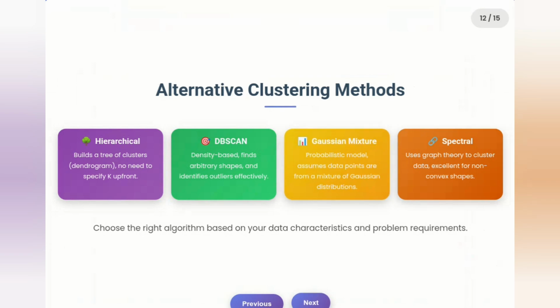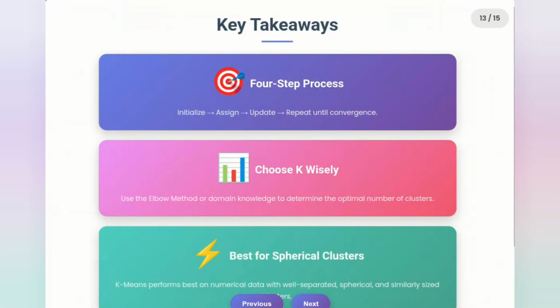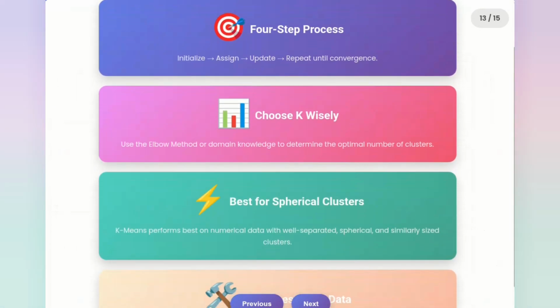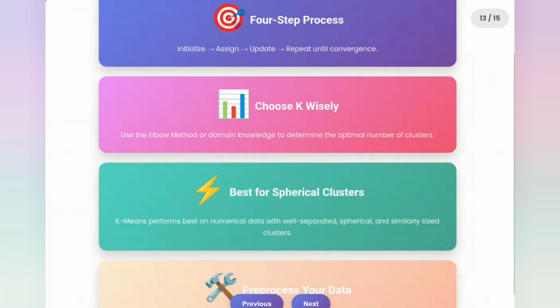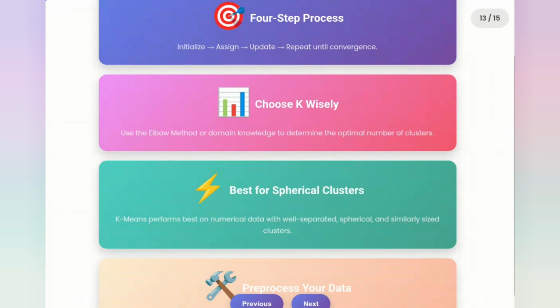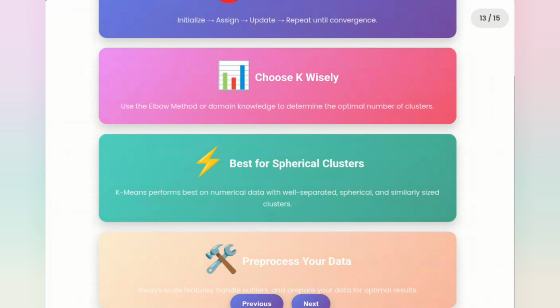Let's wrap up with the key takeaways. K-means is a powerful, efficient algorithm perfect for many clustering tasks. Remember the four-step process: initialize centroids, assign points, update centroids, repeat until convergence. Choose K using the elbow method or domain knowledge. It works best with spherical, similar-sized clusters in numerical data.